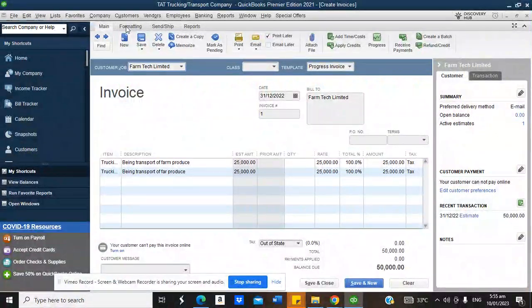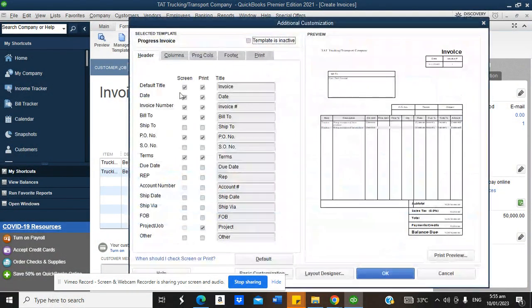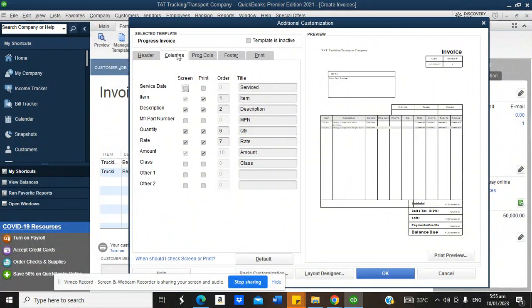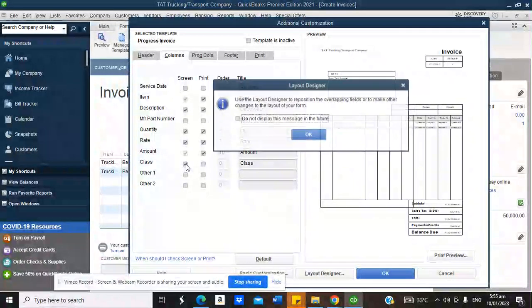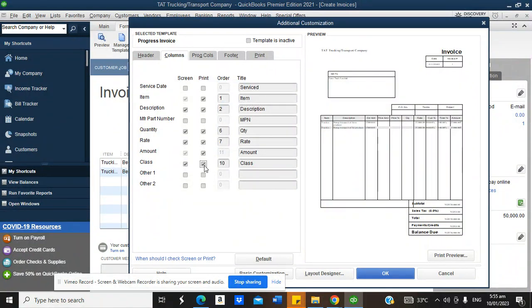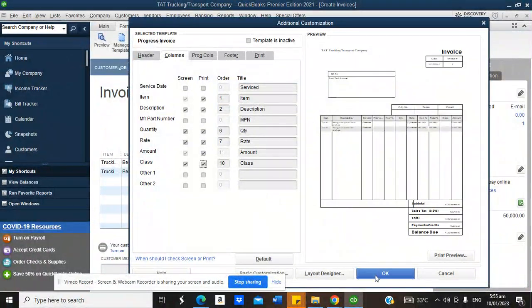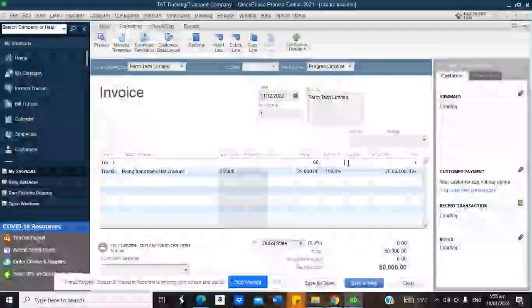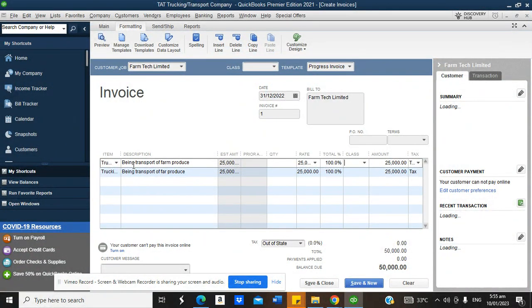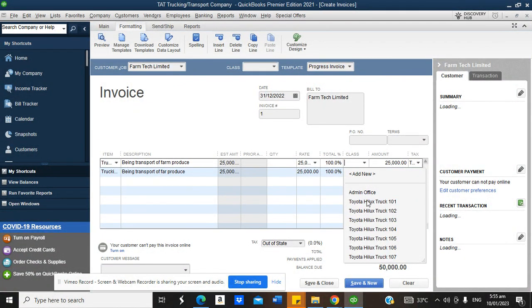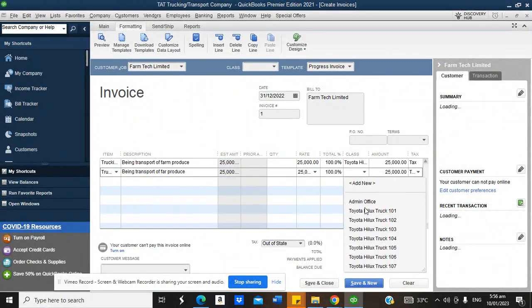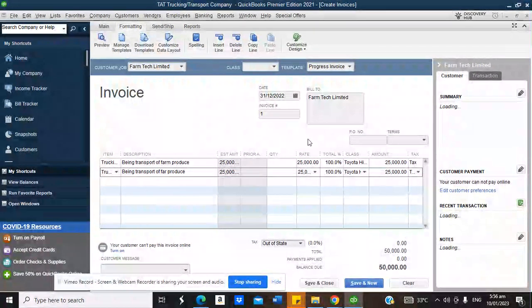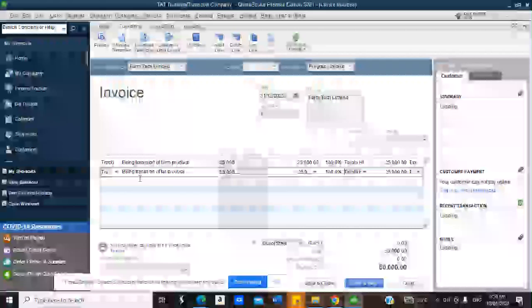So right now, we can then come here, formatting, customize data layout, column, and then you can activate our class. Remember, we use class to departmentalize our operation. So that's why we have to activate class right here. Why do we need to activate class? Because these services are actually handled by two different trucks. So I can come here and say this is for truck 101, then this is handled by truck 102. So we can state that. So whenever you have different trucks that are providing the services to a client, this is what you do.